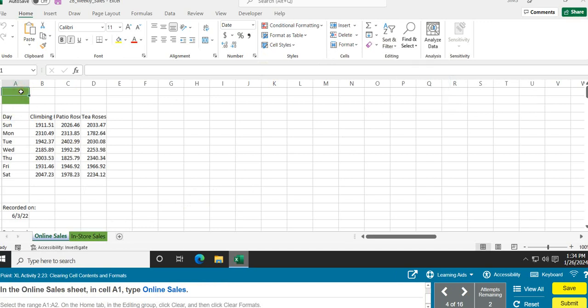And then once you've done that, let's go to A1 and type online sales. So in the online sales sheet, in A1 type online sales. Oh, wait. Online sales, comma. There we go.